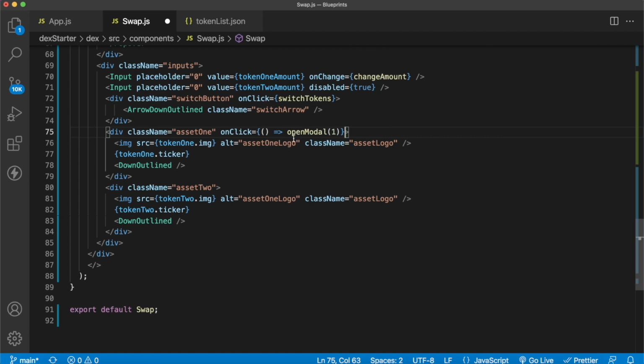On click, we call a function called openModal, and we pass it an argument of 1. Because we have to know which token we want to change, we have to pass an argument and call a function called openModal, which will set our isOpenModal to true. We do the same thing for asset 2. On click, we open modal, but this time we pass an argument of 2.